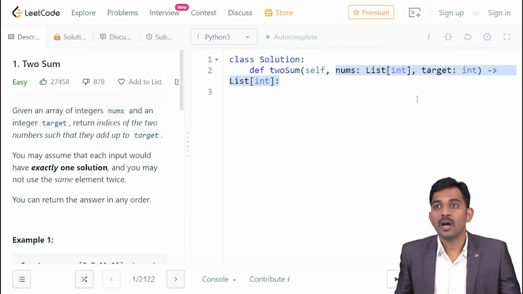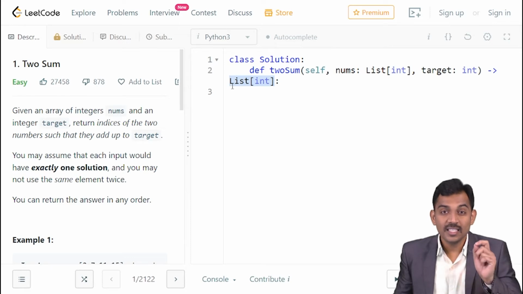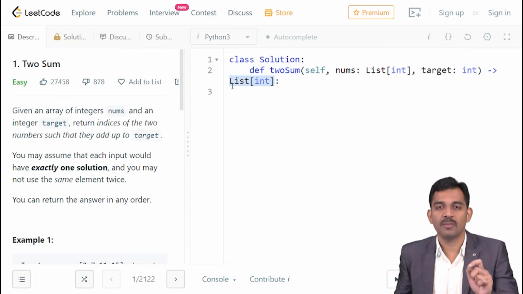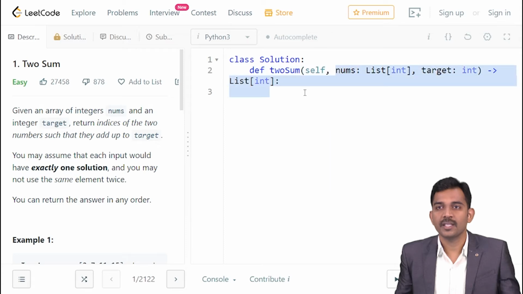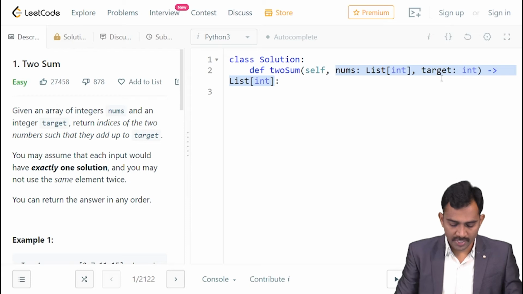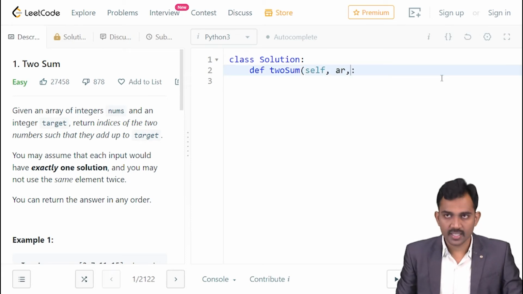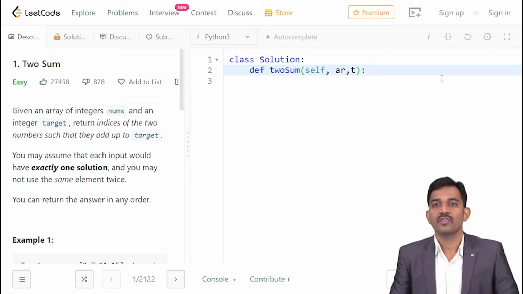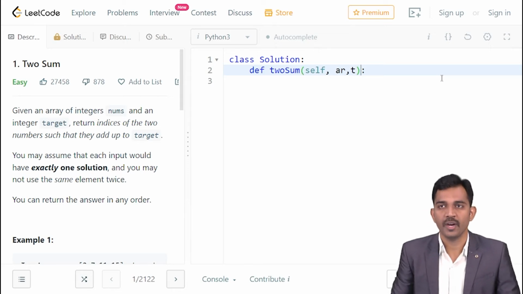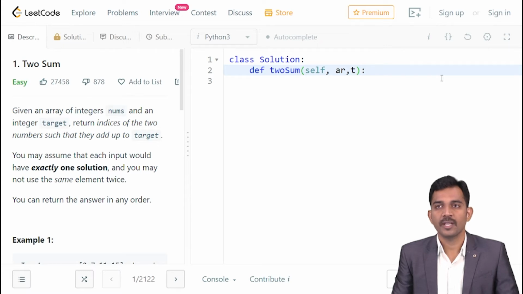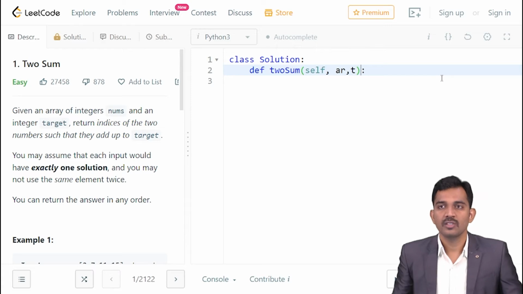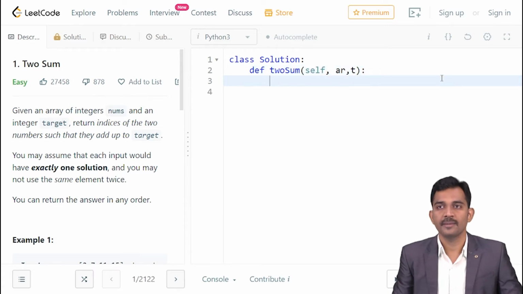Observe clearly, I need to return a list of 2 numbers, which means the return type should be a list. Remember that. Here the order is nums comma target, so I'm going to take the array and next the target. For simplification, I just changed the variable names: in place of nums I use AR and in place of target I use T. That is the only change I made here.